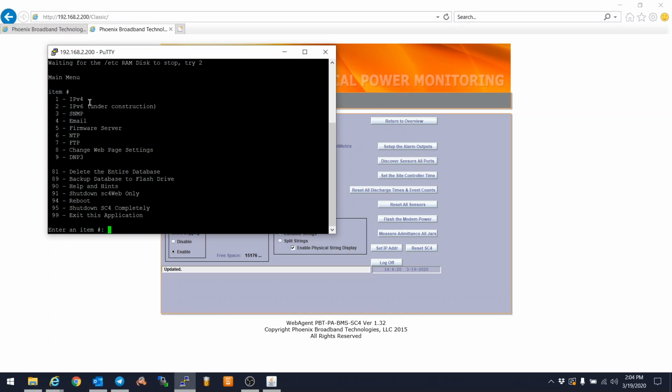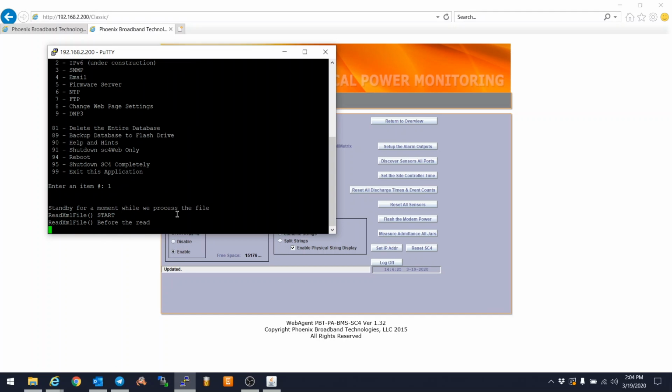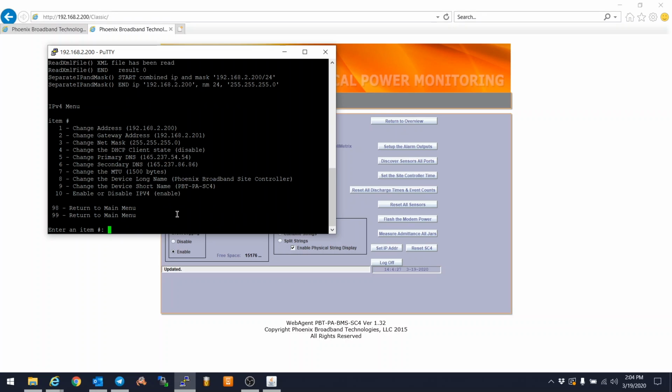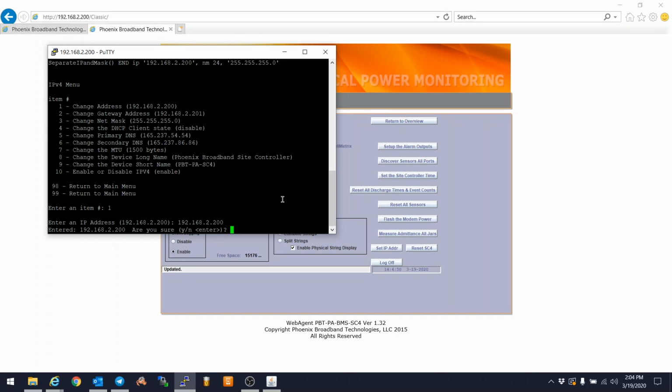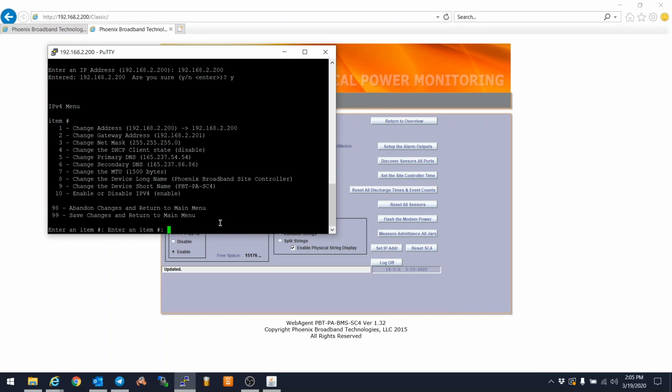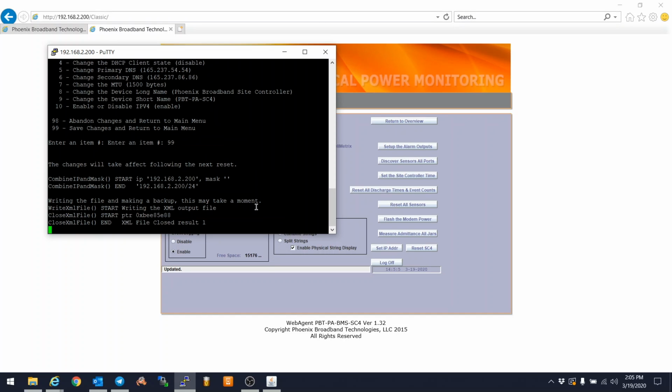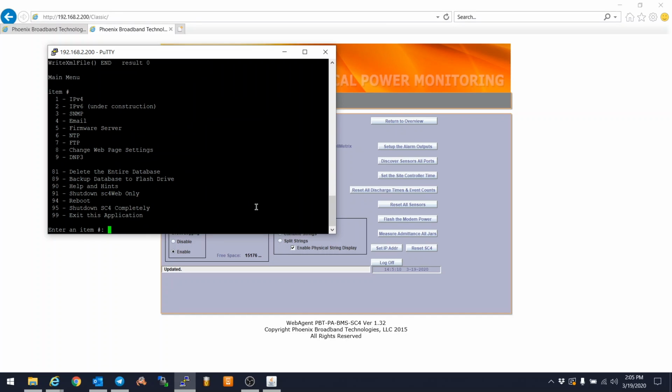Once inside the controller, select number 1 for IPv4 configuration. You'll be brought to a submenu where you can change the IP settings. Once the correct configuration is in place, select Y to accept and press Enter to save. When complete, select 99 to save all settings and return to the main menu. Once at the main menu, select 94 to reboot the SC4 and save your IP configuration settings.